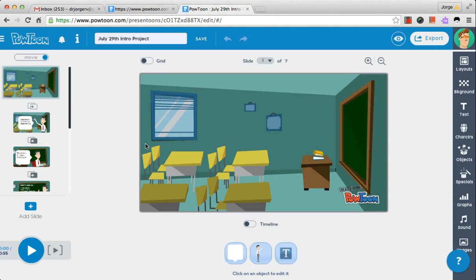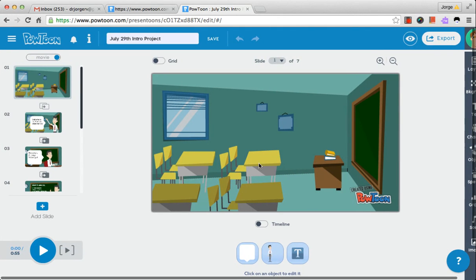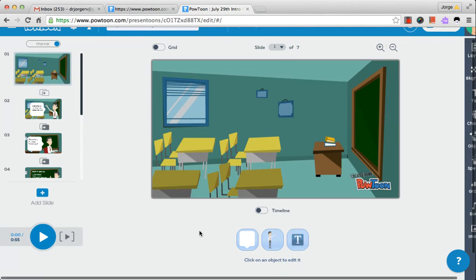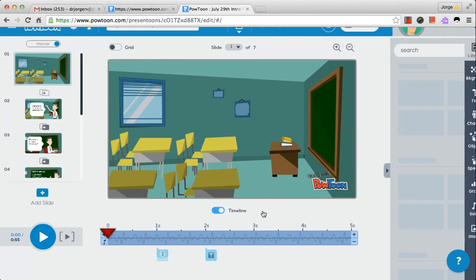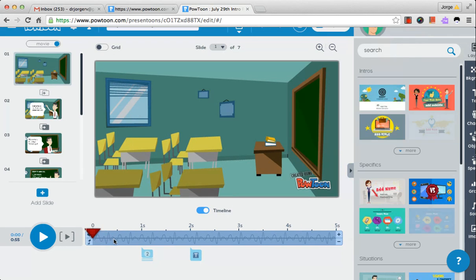So over here, with this button, you will play the entire presentation. Now, right now, we're just looking at slide 1. This is slide 1. And the most important thing to know is that there's 2 options. There's the option to look at it as a timeline. This is the timeline. And basically, right here, you have 2 options. You have the sound, and then you have music. And then right here, these things show you when things pop up.